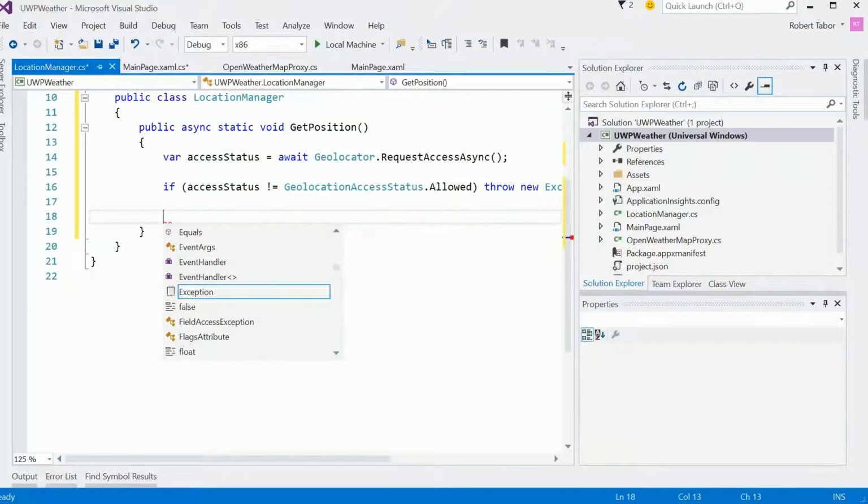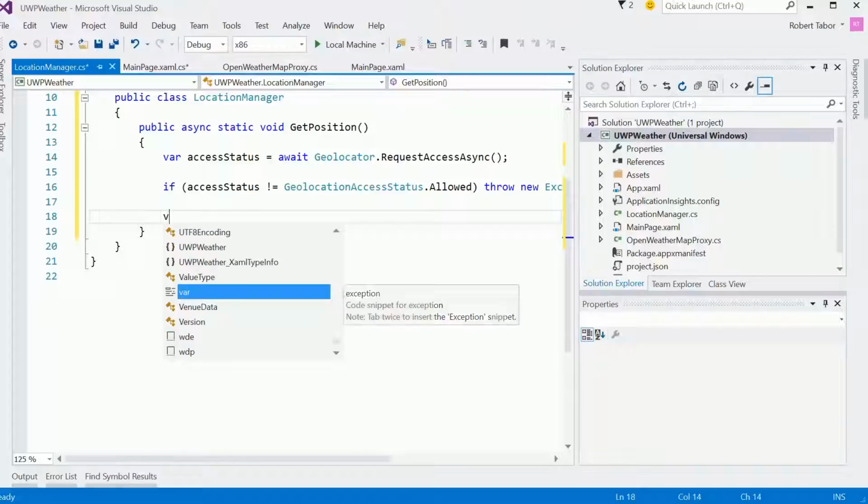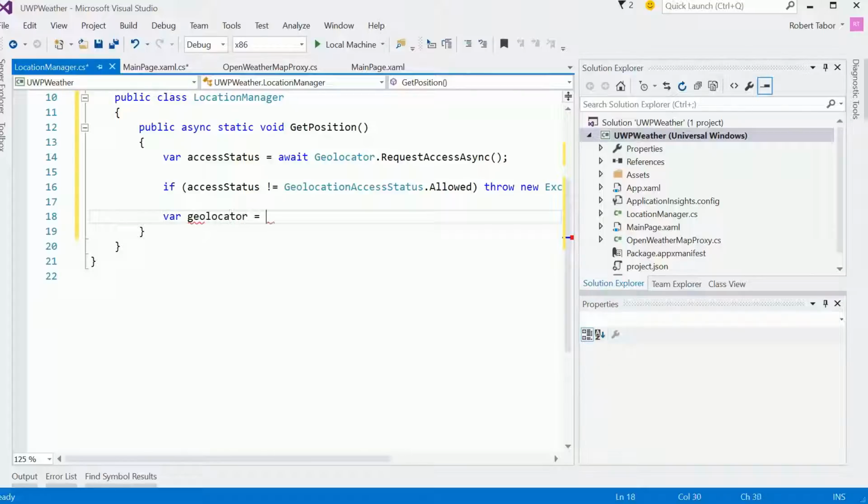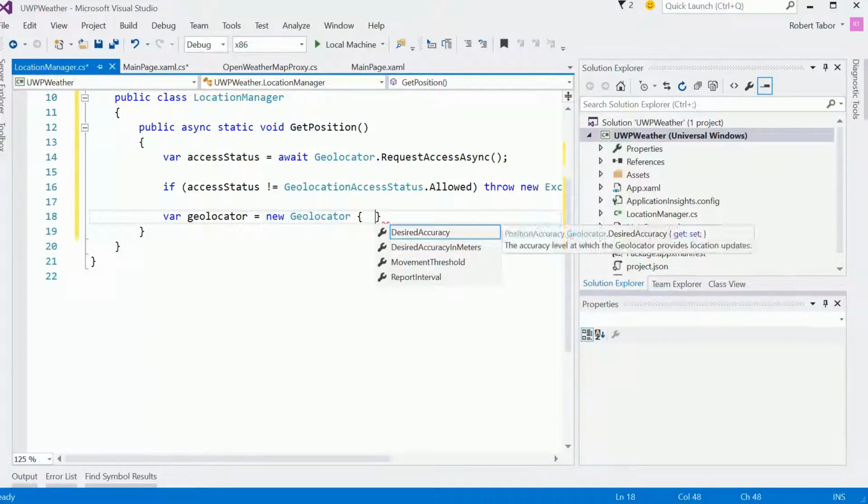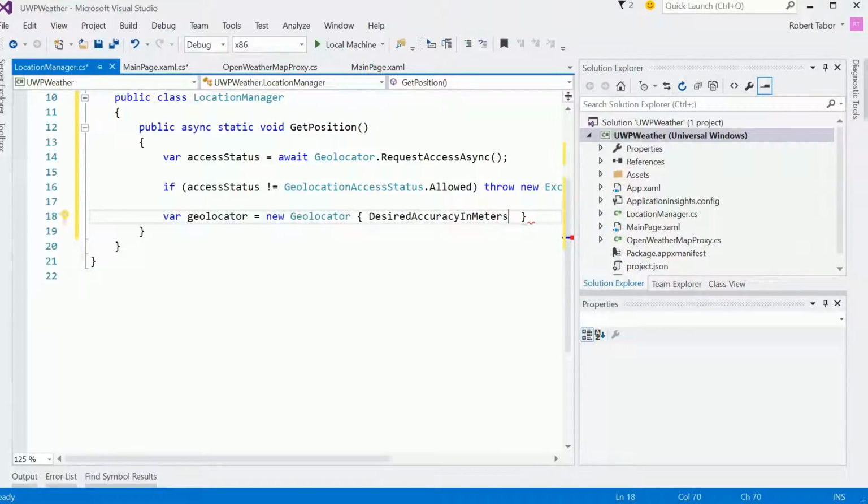And I'm going to get access to an instance of the geolocator. So let's just go geolocator equals new geolocator. I'm going to use the object initializer syntax to set the desired accuracy in meters. I'm just going to set it to 0, meaning, hey, give me what you can. I could specify and say, hey, I would prefer 1 meter accuracy, 10 meters, 100 meters, but this will just set it to the default value, which is give me whatever you can give me.